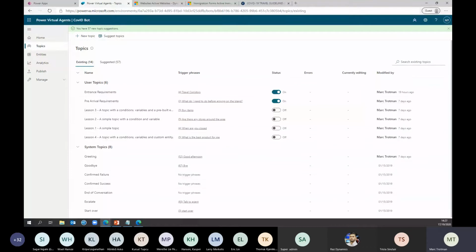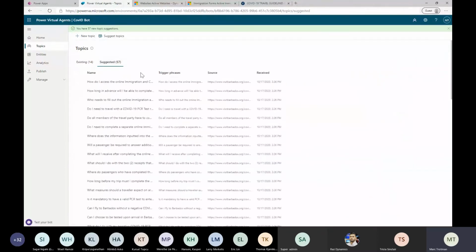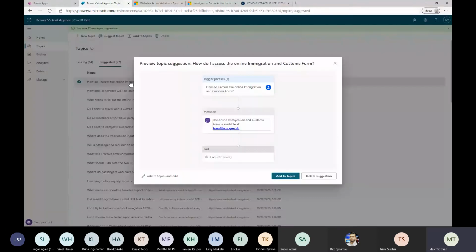But again, it's a very quick way of people building out chatbots, adding value to websites, to services, even within a school. You could create a bot to teach kids maths, English, etc. So as you can see, it's picked up 57 new topics, and let's go into one of them. It says, how do I access the online immigration customs form? And it's generated the message.